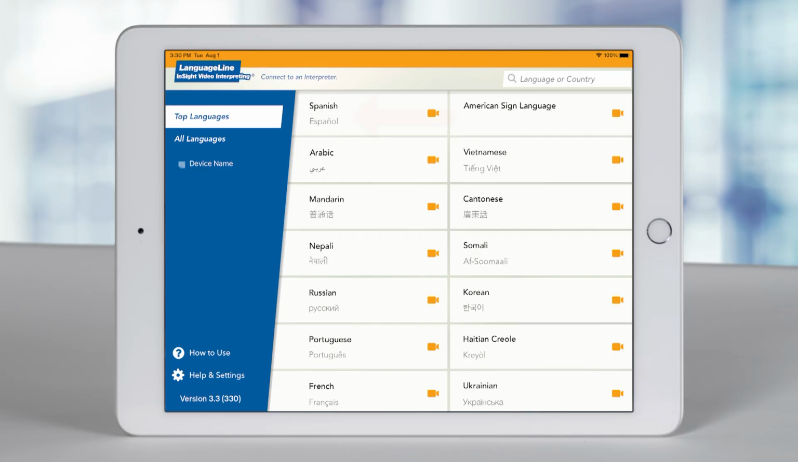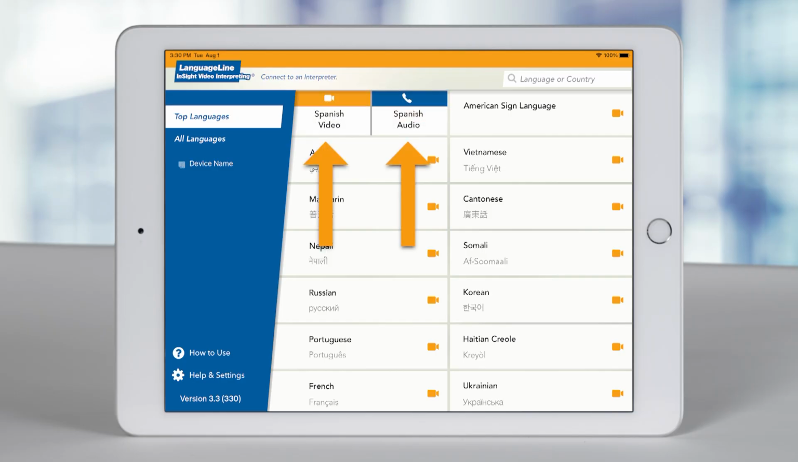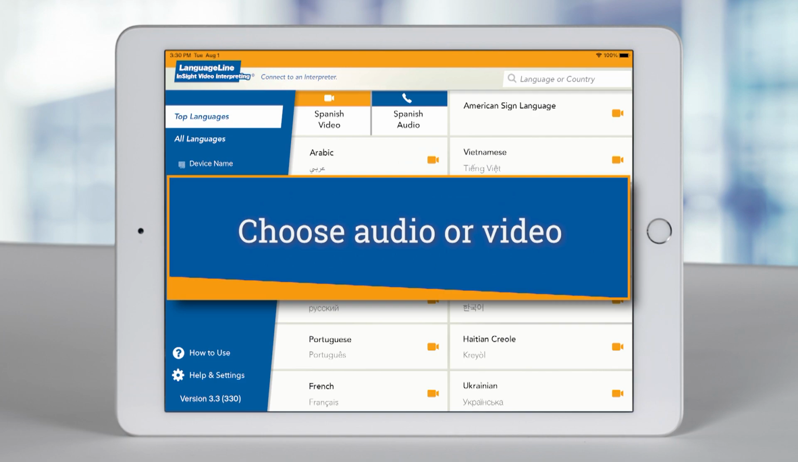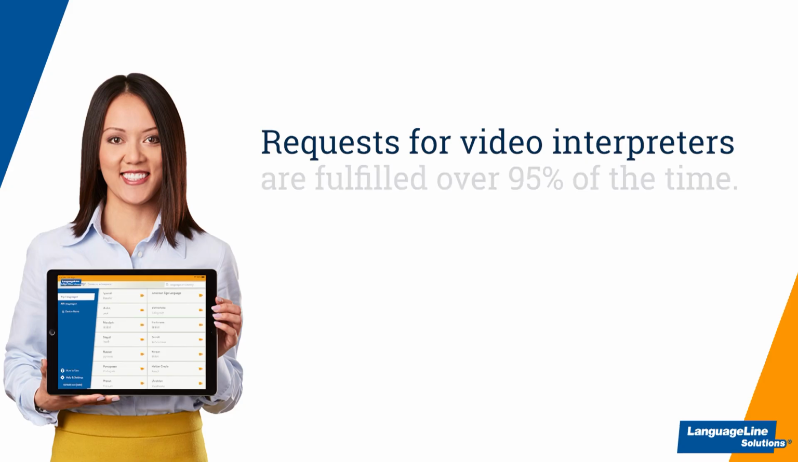To place a call to an interpreter, tap on the desired language. You will see both icons when the selected language is available in audio and video. Choose the appropriate modality for your interpretation session. Requests for video interpreters are fulfilled over 95% of the time.